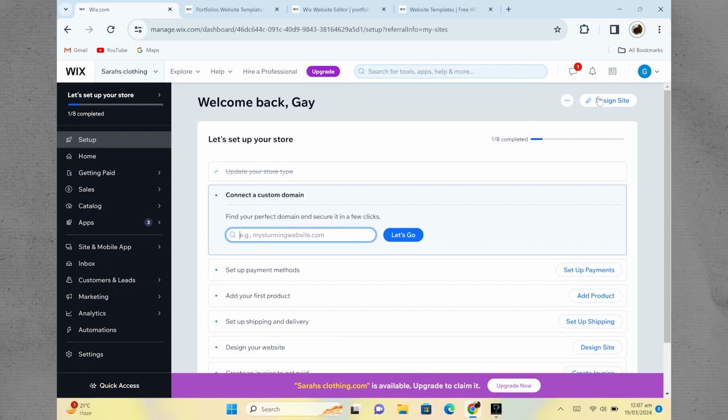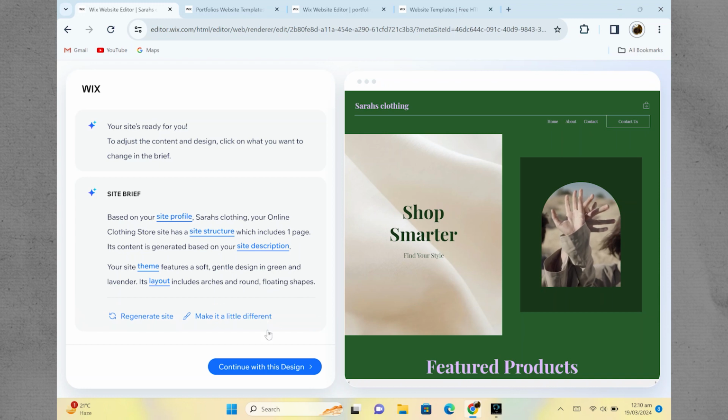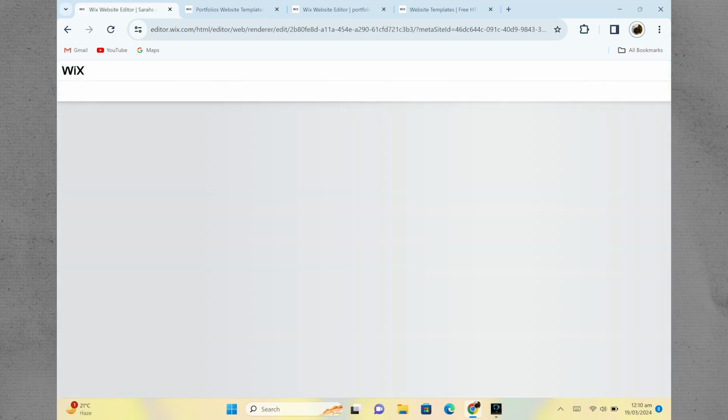On your left, you can see different options like their site design that you can use to make changes to your website. Here, click on Design Site from the top right. Then select the design you want to continue with. Once created, click on Continue with this design. Go ahead and click on Continue to Editor.